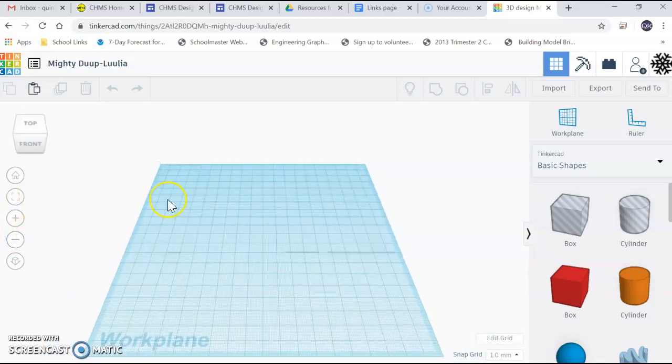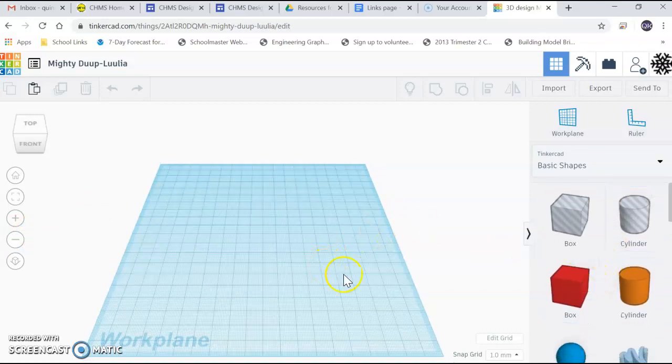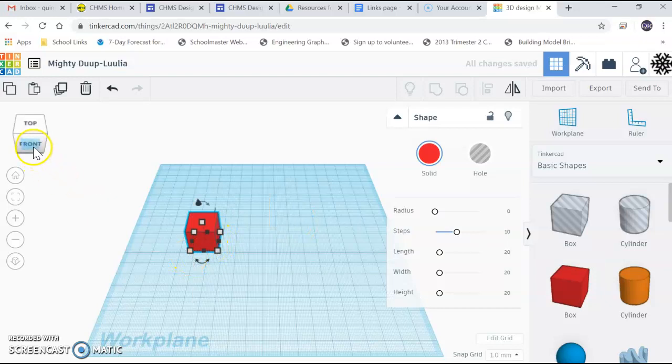A couple other basic controls. Over here I have a menu of shapes. In order to grab onto these shapes and bring them out onto your work plane, you're going to click on them and simply drag them out. Every shape has these white boxes that come with it. These white boxes are the tools that I'm going to use to adjust the shape of my selected object here.